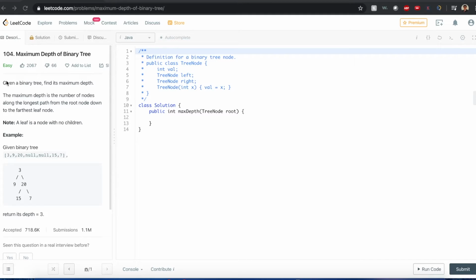Anyways, to the problem. Given a binary tree, find its maximum depth. The maximum depth is the number of nodes along the longest path from the root node down to the farthest leaf node. Note, a leaf is a node with no children.